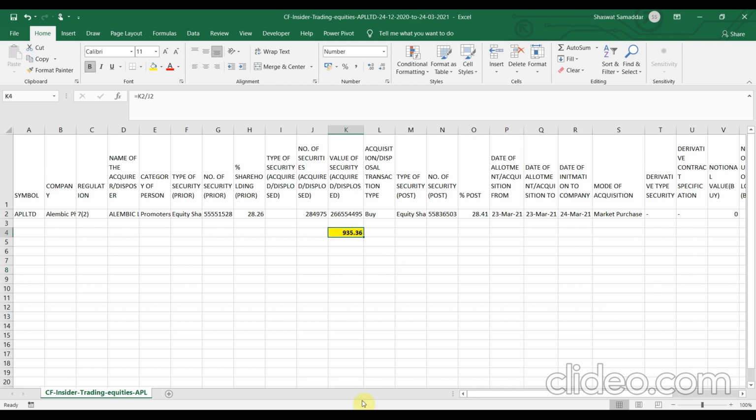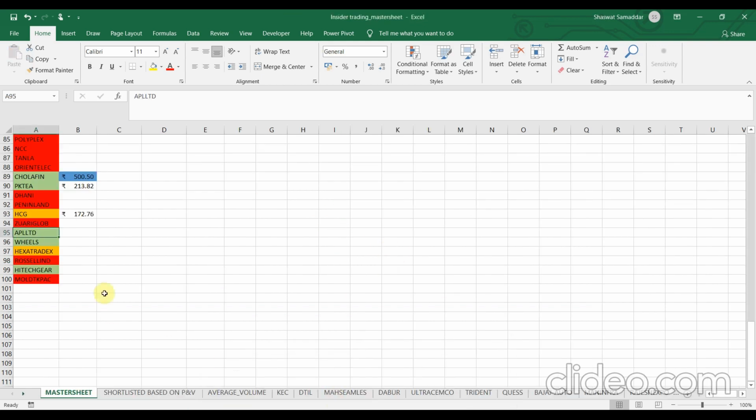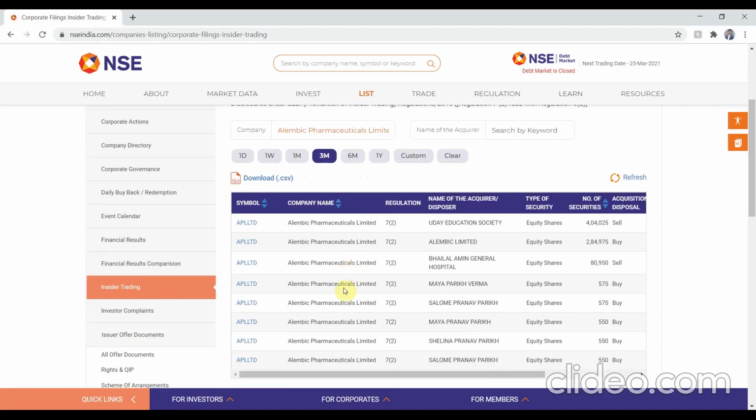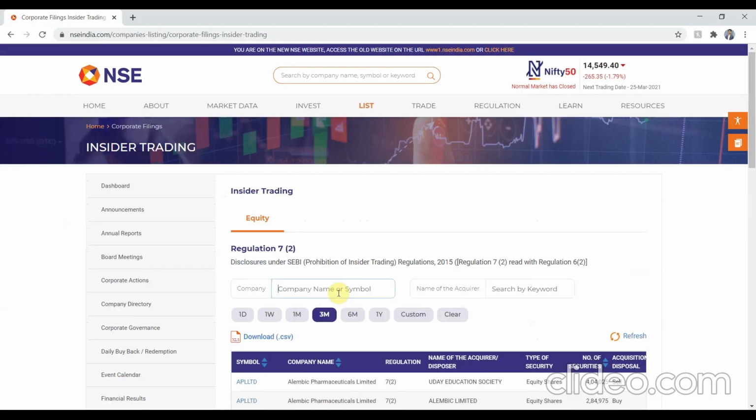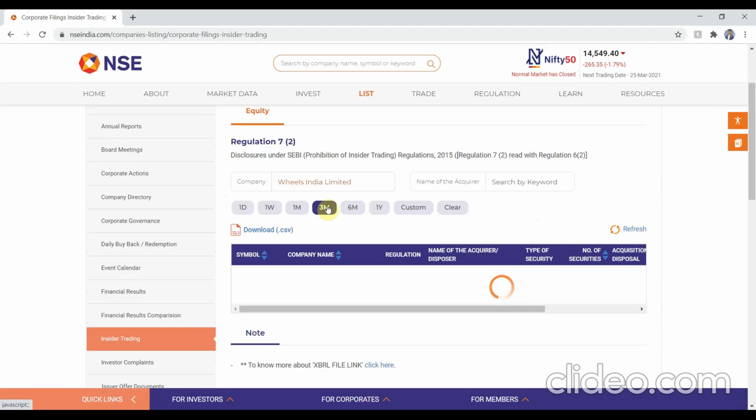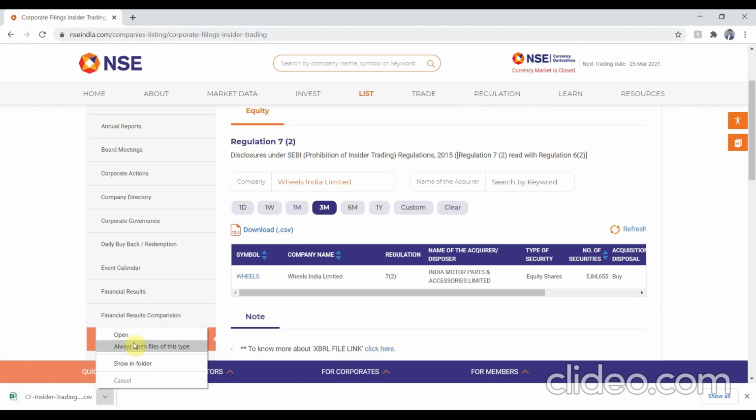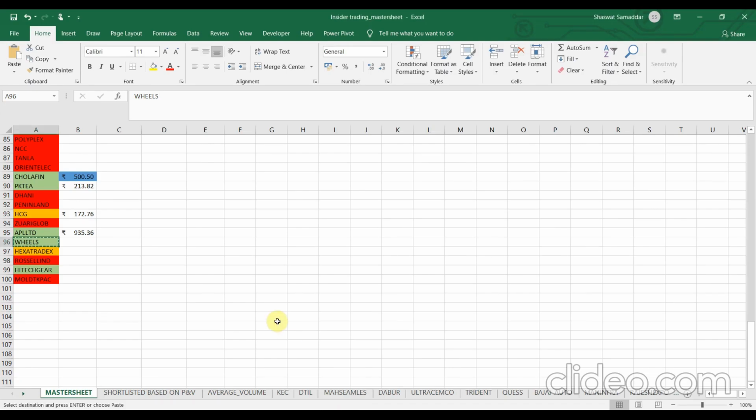Now let's record this price 935.36. Okay, so this is the average price point at which the promoters made an entry into this stock. Okay, next stock is Wheels. So we will calculate the average price point in a similar manner. So paste it here, Wheels India Limited. Click on the 3 months. You would download the data. Open the Excel sheet.